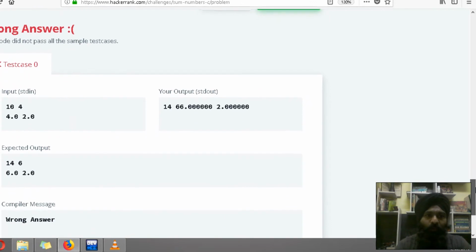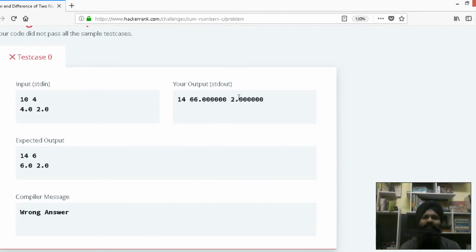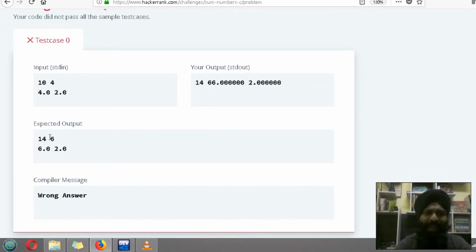Now you can see that was the input, 10 4 4 2. And my output is 1466 2.0. That doesn't make any sense. It doesn't match the expected output. That should be 14 6, then in the next line it should be 6.0 and 2.0. So though my logic is correct, the test case doesn't match.